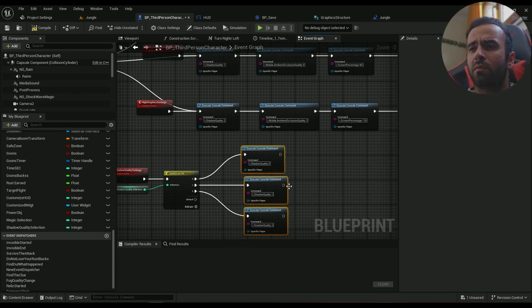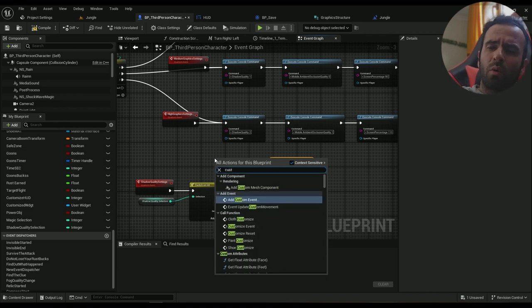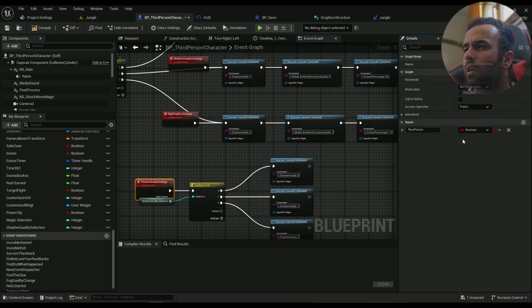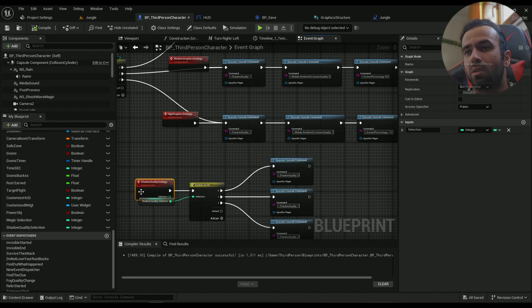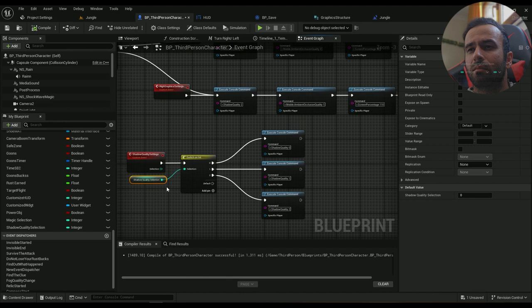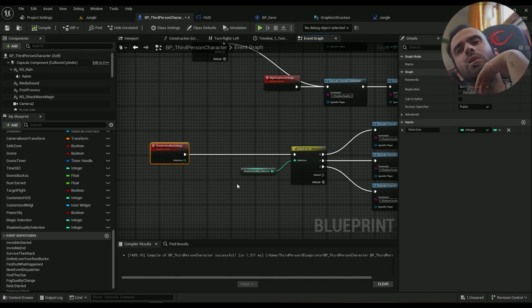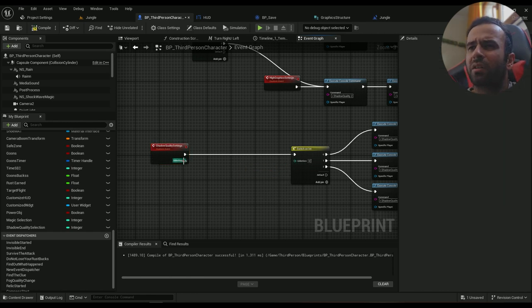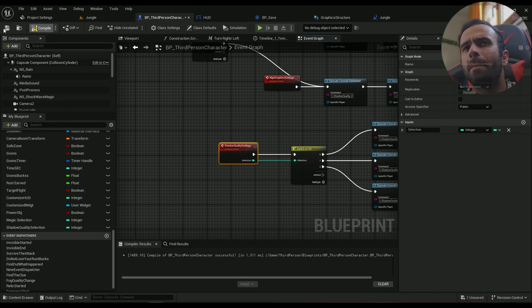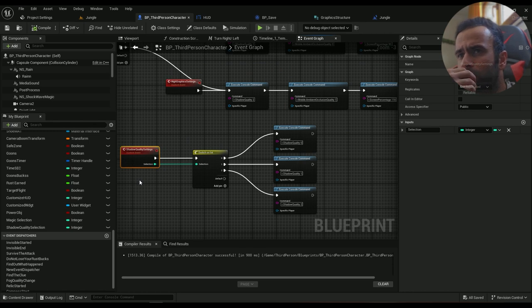Okay, and now we need some custom events for every one of them as well. Or instead of using a custom event, we could add an input here, selection, and then integer means that zero is low, one is medium, and two is high, exactly as you see it here. Okay, so what about this parameter? Let's worry about that later.